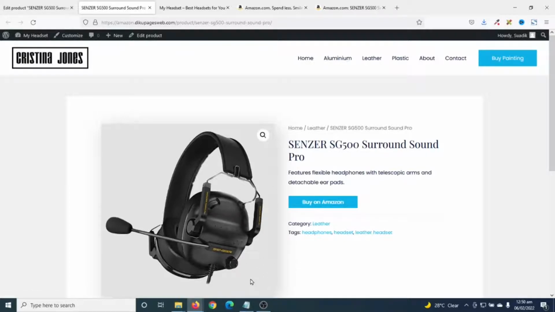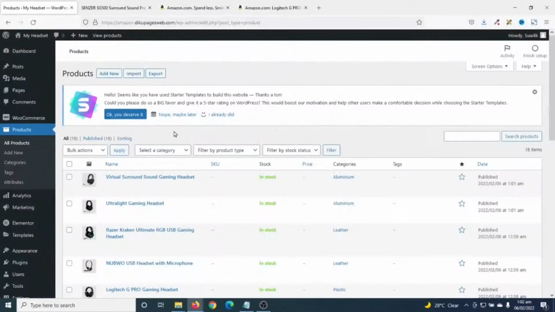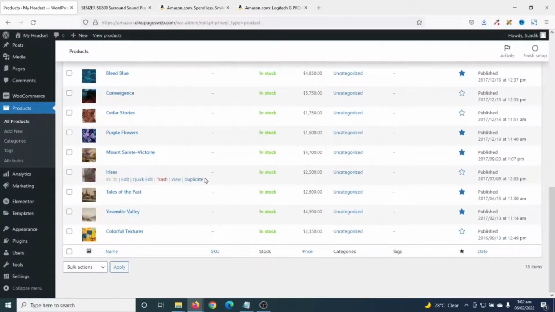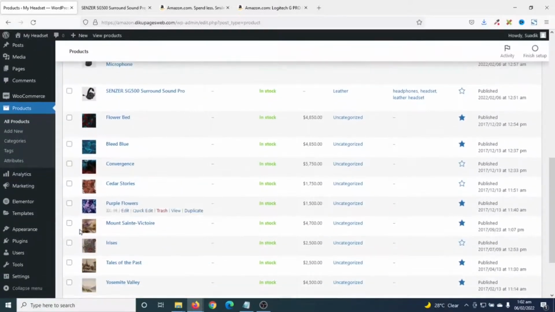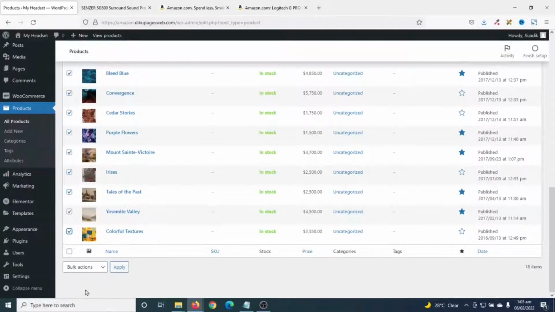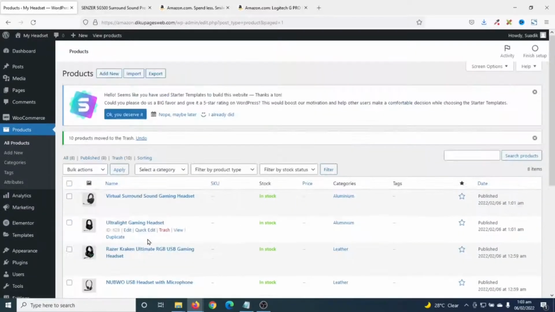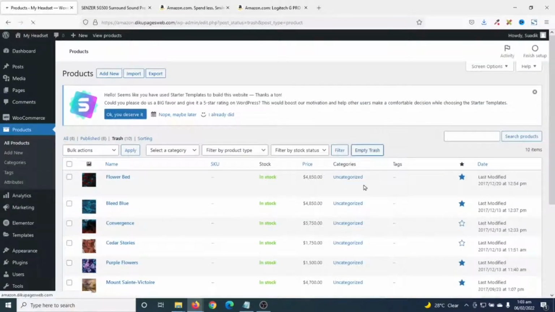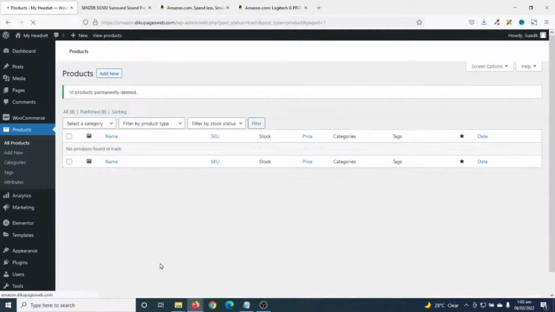So now that we have added one product, the next thing I'm going to do is go ahead and add more products to my shop. So I'll do this pretty quick and get back to you. Okay, now I've added all my products. The next thing I'm going to do is go ahead and remove these dummy products. So I'll just go ahead and select them all. Then I click on bulk actions, move to trash, apply. Next I go to trash. Then I go ahead and empty the trash. I don't need them on my site.